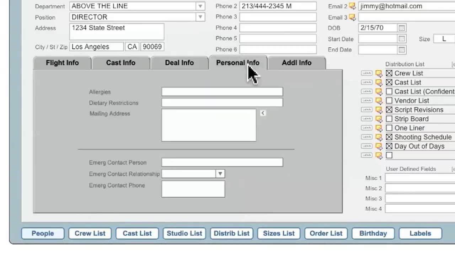The next tab is the Personal Information tab. And this tab can be really helpful if you want to track even more information about this person. So for instance, does this person have any allergies, any dietary restrictions, the mailing address, if of course he has a mailing address that's different from the one above, and emergency contact information, including the contact person, their relationship, and phone number. And the last tab here is the Additional Info tab.